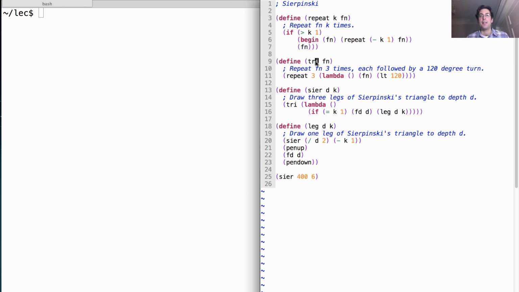Okay. We'll triangulate a function, which means to repeat the function exactly 3 times, and each time you follow it by a 120-degree turn to the left. So that's what LT120 means: it turns left 120 degrees. If I repeated drawing a line 3 times, that would mean draw a line, turn left 120 degrees, draw another line, turn left again, draw another line, and that would form a triangle. Okay, so repeat 3 of a procedure which takes no arguments, and first calls the function that was passed in, and then turns left.